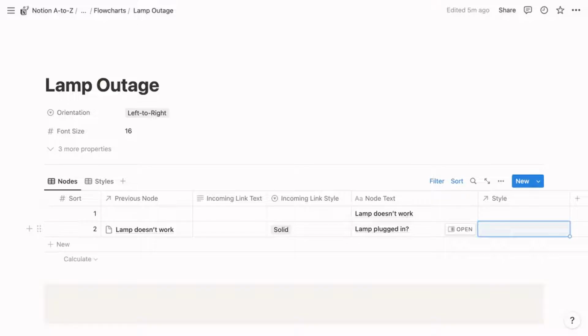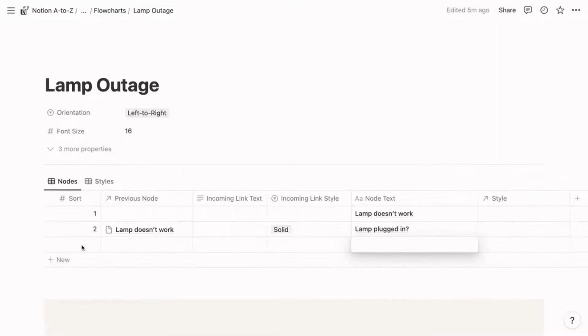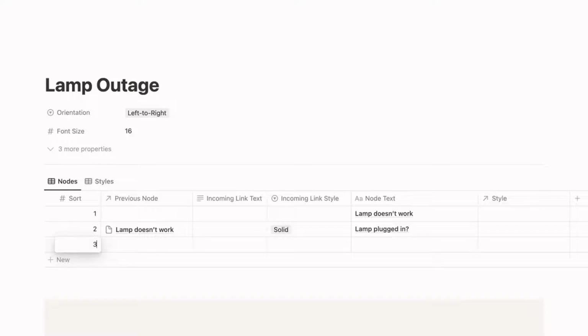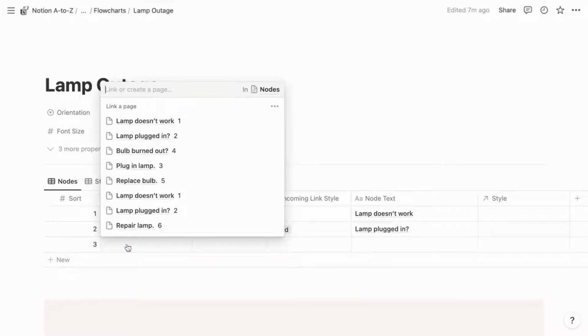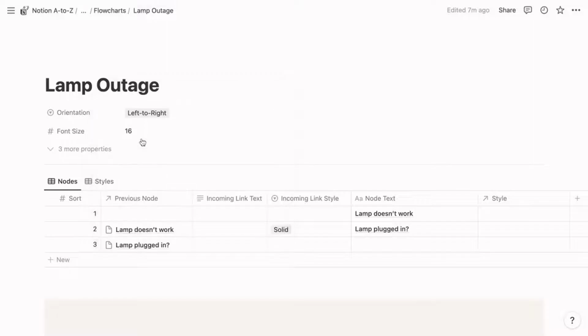So each node after a question represents a possible outcome of the question. If the lamp is not plugged in, we'll offer a solution. If it is, then we'll try another question. So we'll add a third item to the nodes view and give it a sort value of 3. And for the previous node, we'll choose the question asking if it's plugged in. And now because this is a conditional outcome of that question, it does have incoming link text. This will be the no scenario.